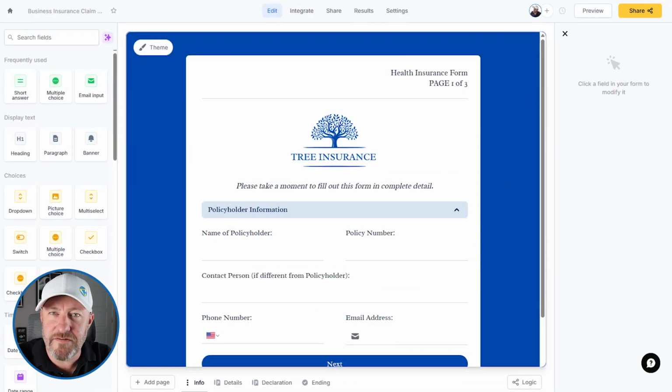Here I am inside of Fillout, and I am building a form. I'm actually building this from a template. This is a template that Fillout makes readily available on their website. So if you want to follow along with me, I encourage you to do so. And if you use the affiliate link that we will include with this video, it's a great way for you to show some love back to the channel.